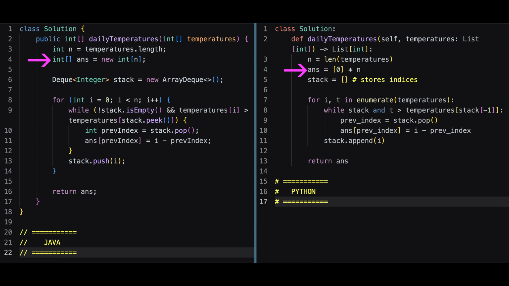We start by initializing our answer array with zeros. This way, if a temperature never finds a warmer day, it just stays 0. We also create an empty stack, which will store our indices. Next, we iterate through our temperature array. If you are using Python, the enumerate function is perfect here to grab both the index and the temperature at the exact same time. Inside the loop, we use a while loop, not just an if statement. And this is the key insight.